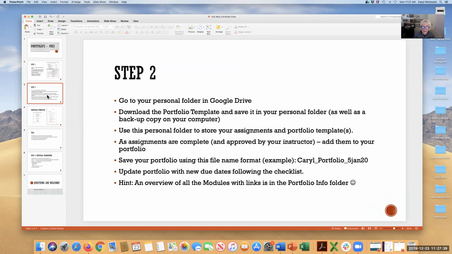So then go ahead and save your portfolio using this file name format, which will make it easy for everybody to find and know which is the latest version. So you can put your name first or last, like I did here, underscore portfolio, underscore, and I put in 5th of January 20th because that's the first due date for some of your assignments. And then as you go along, you can update your portfolio with new due dates following the checklist.